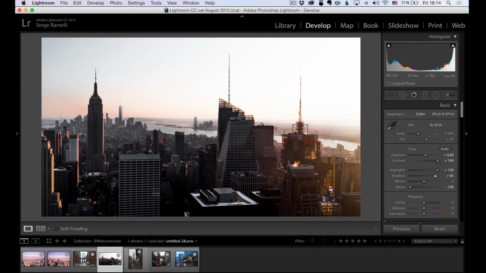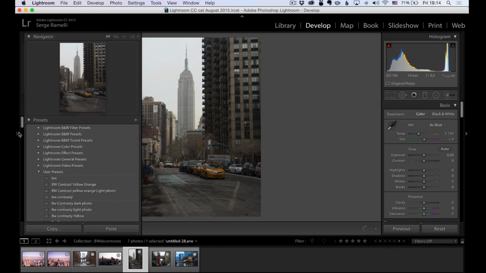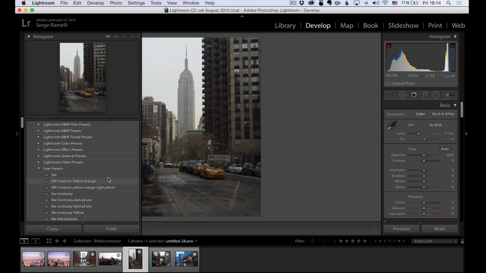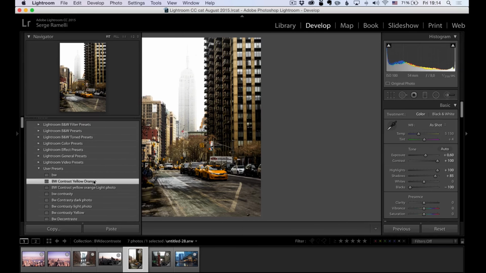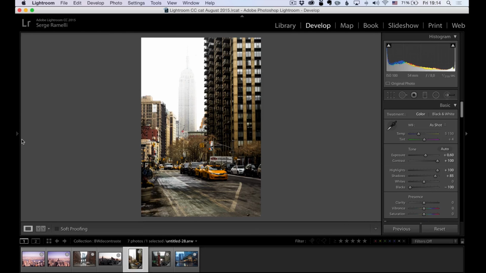And then, for example, I'm going to take this other photo and let's see if I can apply this preset, which we just did. It gives a good starting point. It's not bad. But you see, the overall photo is too yellow. I only want the taxi to be yellow.